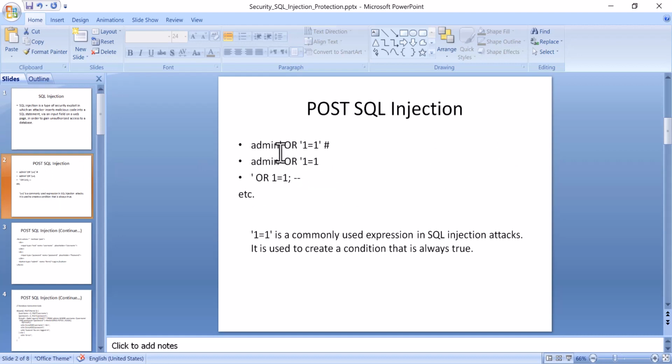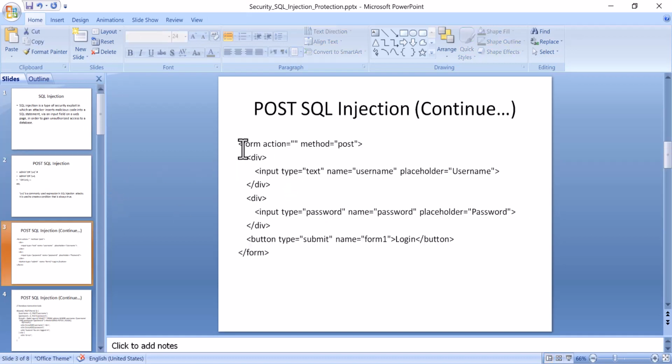For example, I am going to pass something using an input field. Here you see that 1 equal to 1. It is actually a commonly used expression in SQL injection attacks. This is used to create a condition that is always true. How can we do that? I am going to give an example so that you can understand.